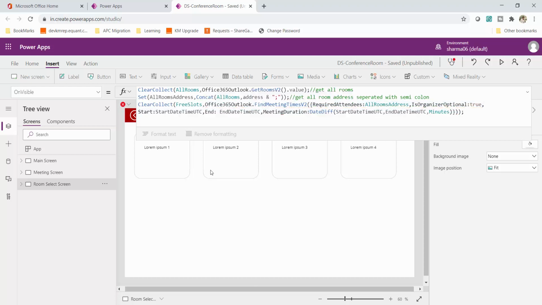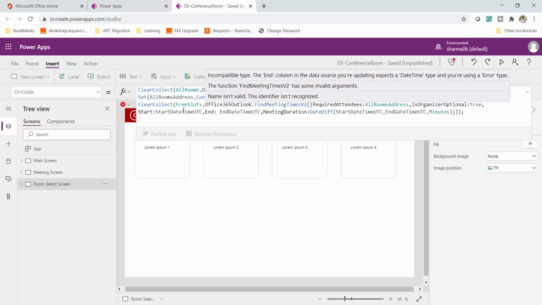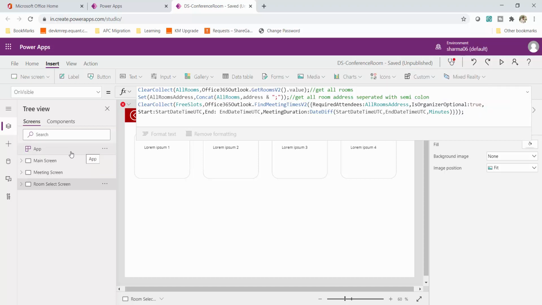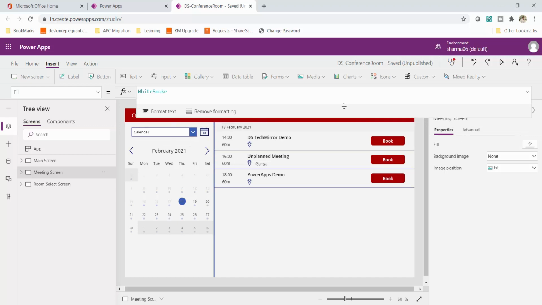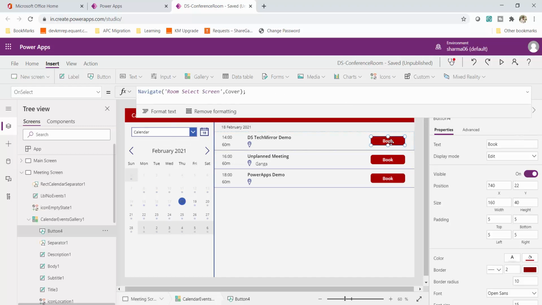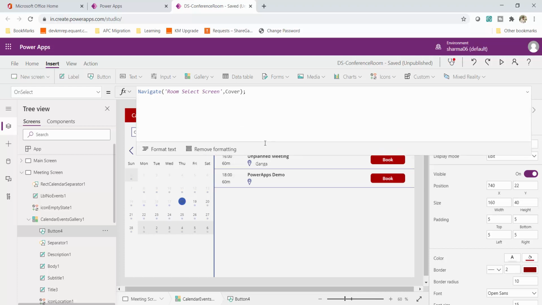So now we have to see how we can get the start date time UTC and end date time UTC. In short, we need the start time of the meeting and the end time of the meeting, and we will convert that start date time and end date time to UTC. So where do we have the start time and end time? In the meeting screen app over here. So from here we will get it the moment I click on this book button. I should get the start time and the end time.